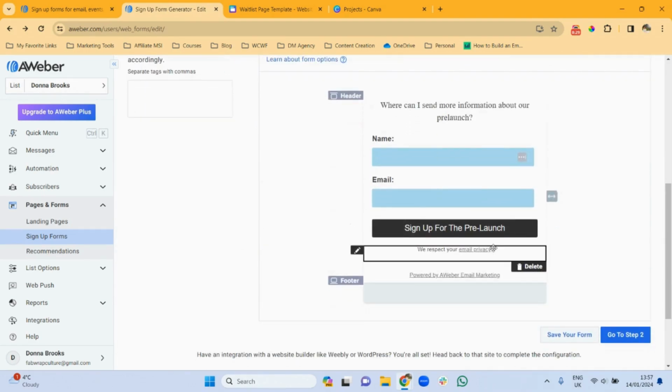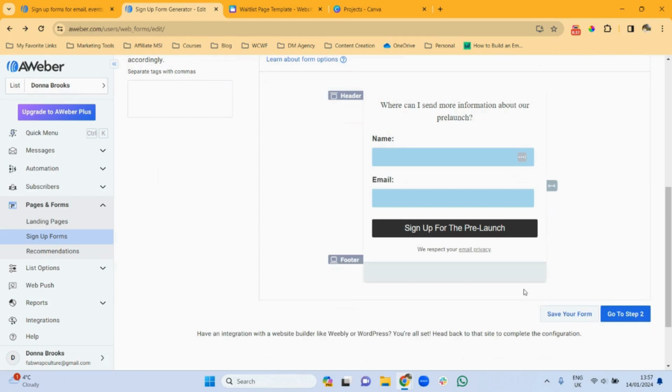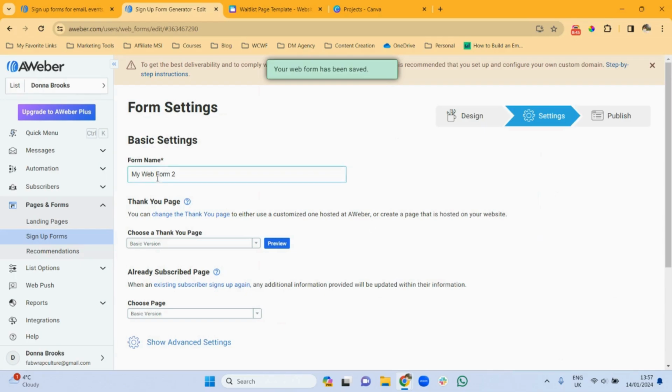Now, if you have a privacy policy, this is where you can enter it. And then you can also delete the powered by Aweber email marketing branding if you don't want that on your form. Now, let's save your form first. And then we're going to go to step 2. And this is where you can name your form for your own reference.